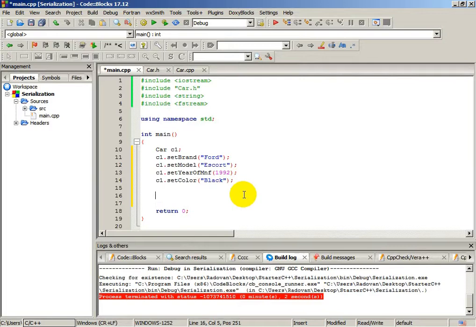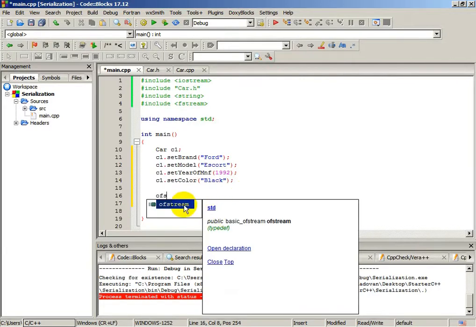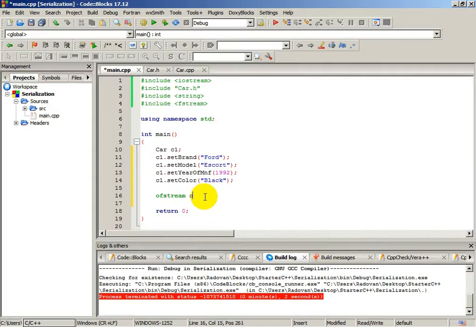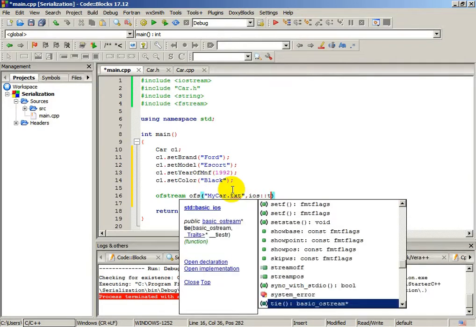Now let's create an ofstream. We will call it ofs. And we need to type the name of the file. The name of the file will be mycar.txt, and we will use ios::trunc.